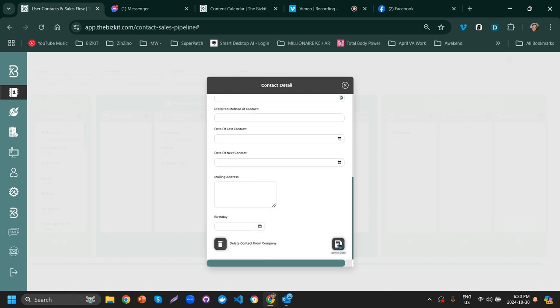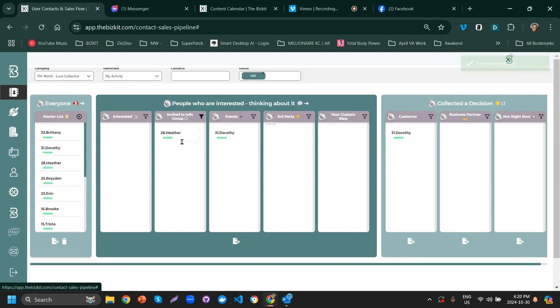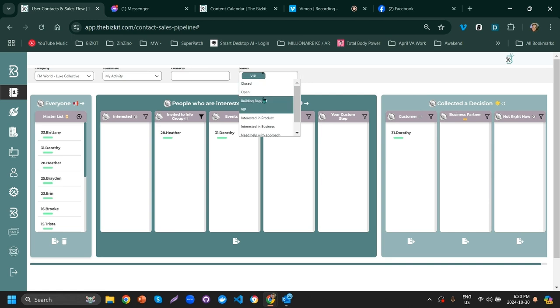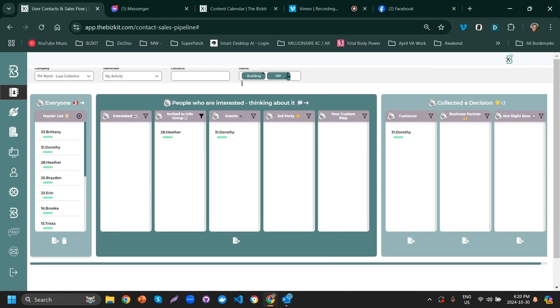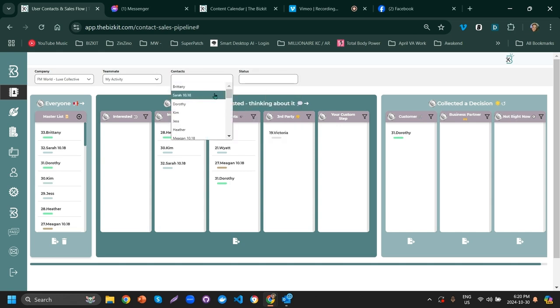Now, the importance of the status is that you can actually filter by status. So let's just say I want to see all my VIPs. It will filter my list on VIP. You can also add building rapport. So it will now show all building rapport and VIP. So that's how the status filter works. You can also filter by contact in here as well. So you can search. I can search for contacts.